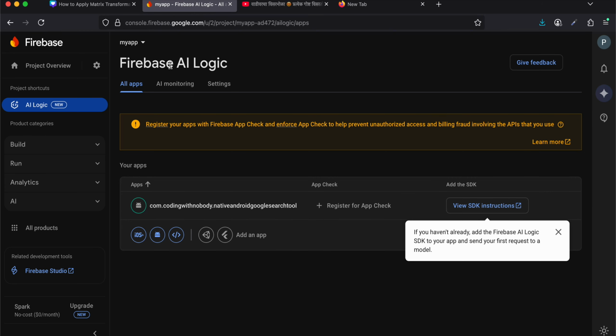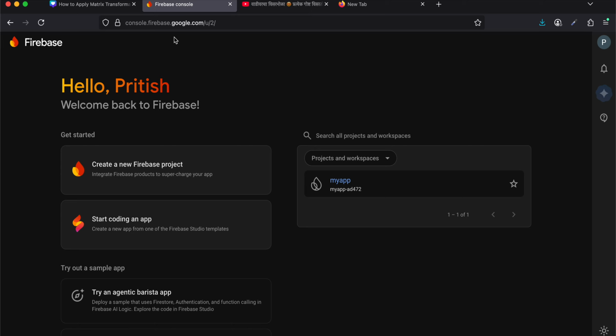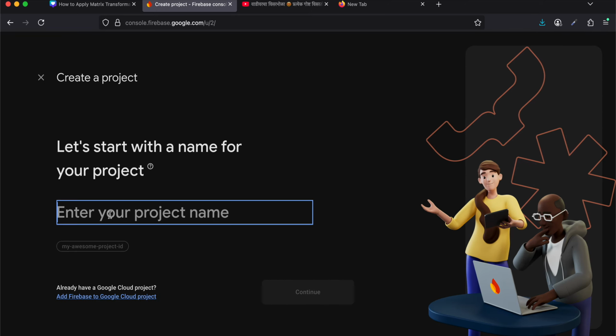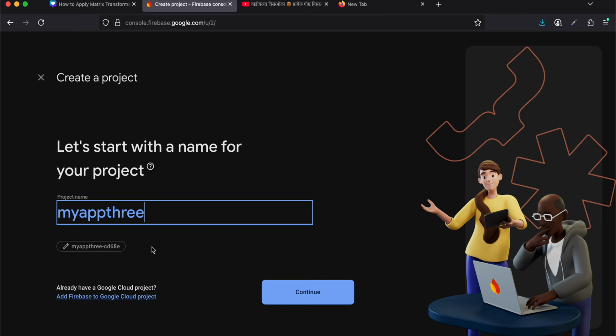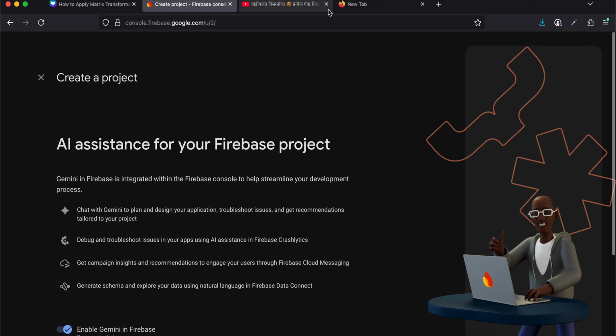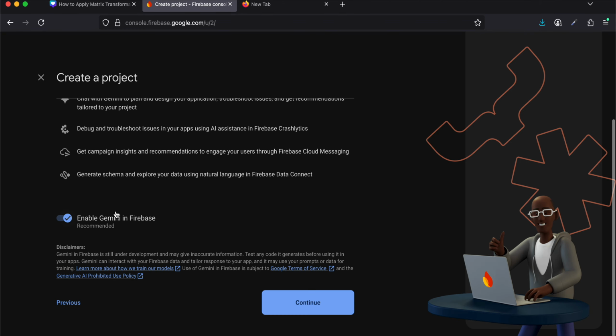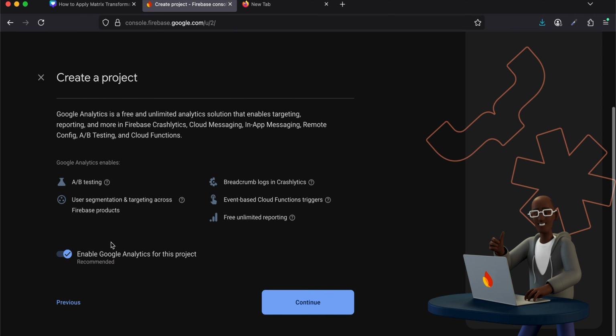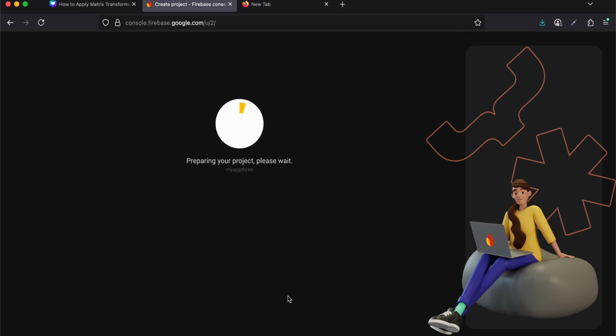First you need to go to console.firebase.google.com, and here you need to create a project. So just click on create new Firebase project. You can give it whatever name you feel like. I'll just give it as my app 3. Then just click on continue. I'll just close this and make sure you enable Gemini in Firebase. Then just click on continue over here, and I don't want Google Analytics, so I'll just disable it and click on create Firebase project.